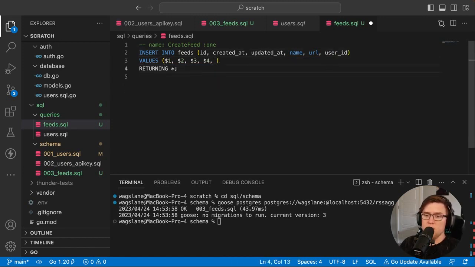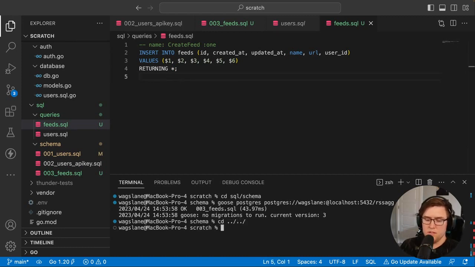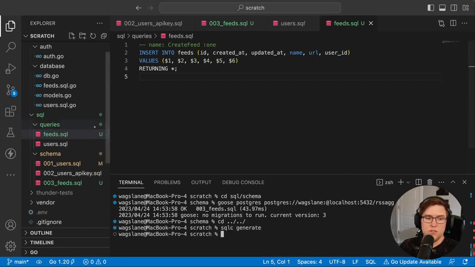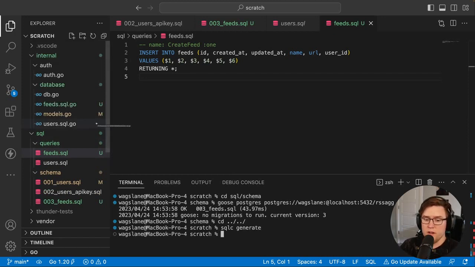Instead, all of these values, I think, will just be passed in from our application code. So 1, 2, 3, 4, 5, 6. We need 6 parameters for this function. And then we'll just return the entire feed row after it's done being created. And then I'll just navigate back to the root of the project and run sqlc generate to create the code for that new query.